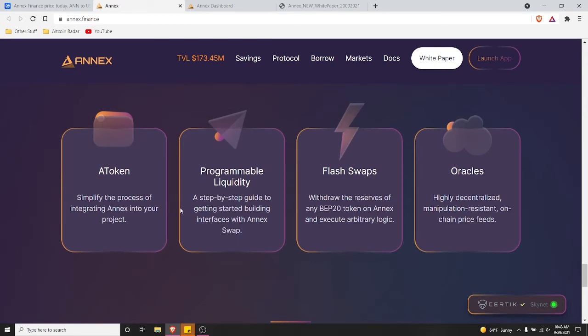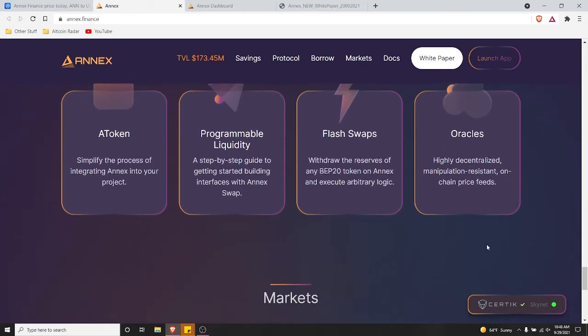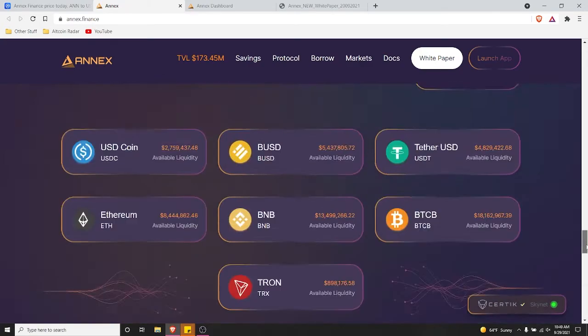Simplify the process of integrating Annex into your project, programmable liquidity, a step-by-step guide to getting started, building interfaces with Annex Swap, flash swaps, withdraw the reserves of any BEP20 token on Annex, and execute arbitrary logic, and oracles, highly decentralized, manipulation-resistant on-chain price feeds. All right, and then you got your markets. Okay, so that's pretty much the end of the website there, you guys.